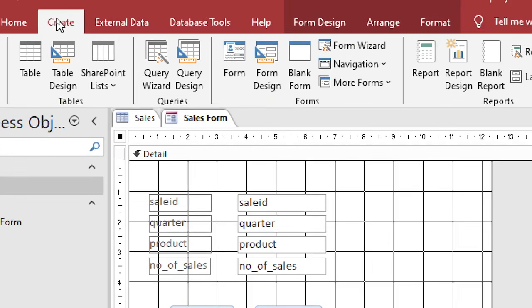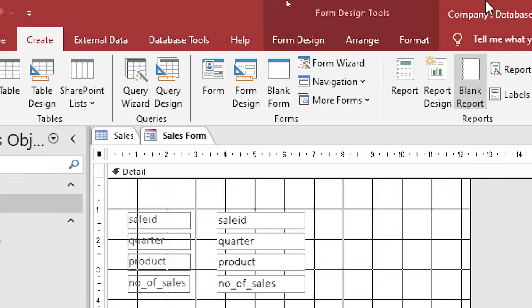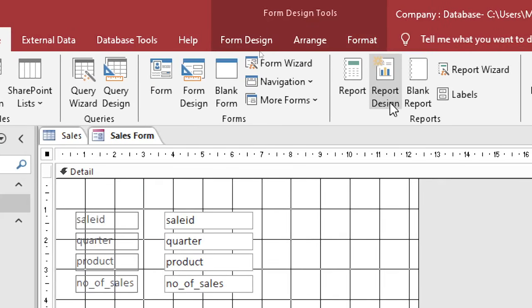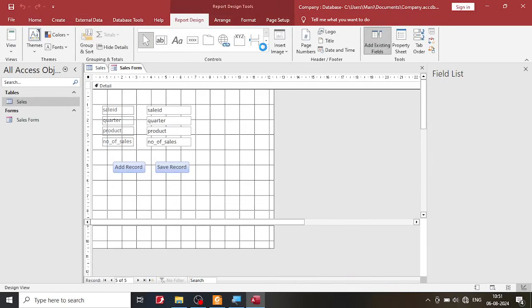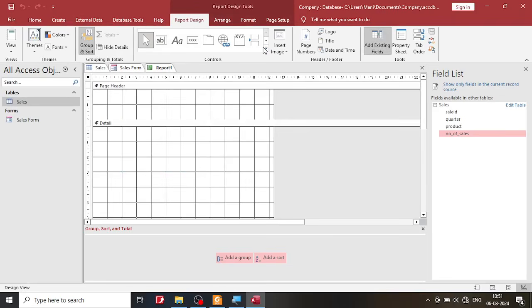By now you've already seen table design, query design, and form design, and you are left with the last choice, and that is the report design. So let's click on the report design, and when you click on the report design, this is how you're going to get it. Okay, report design.